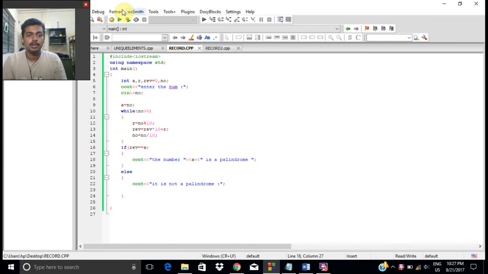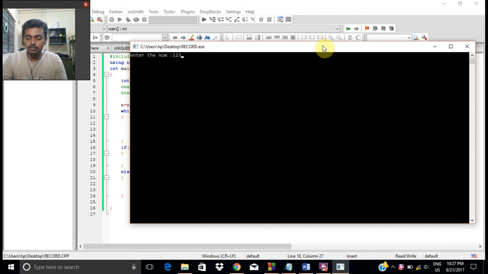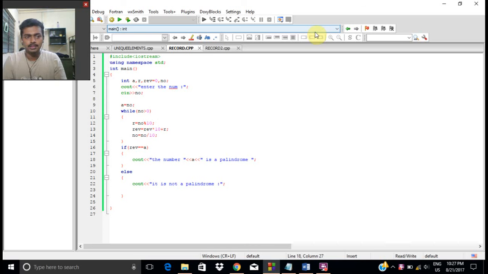Now let's try a number which is not a palindrome. We enter the number 1, 2, 3, 4, 5. It shows that it is not a palindrome. Hence the program runs successfully. Hence this is the end of the experiment.